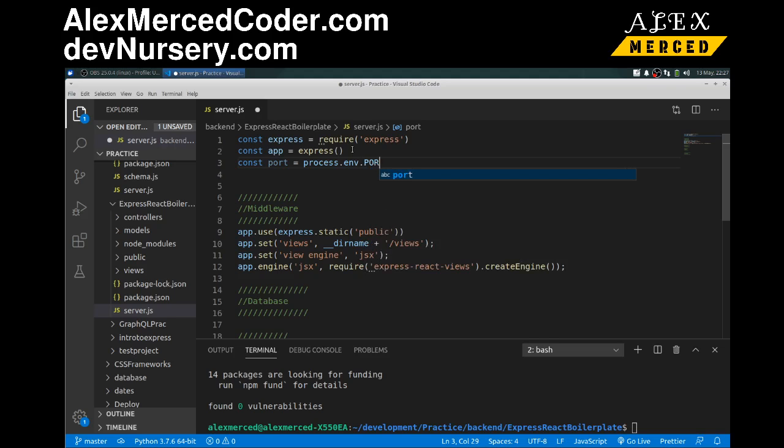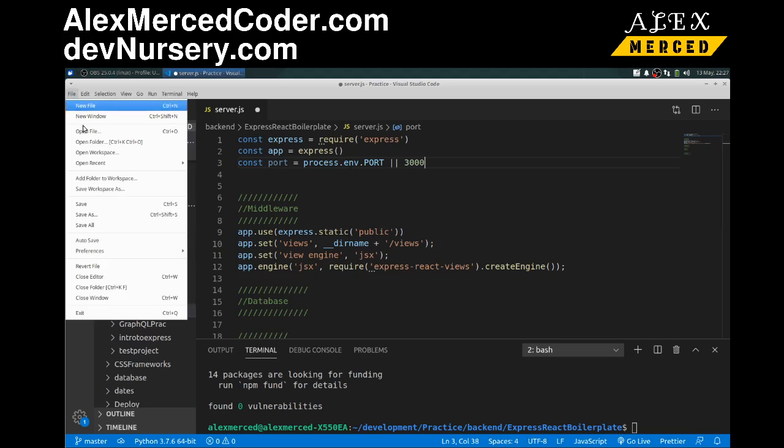And usually you create a variable called port. But you may not be using environmental variables, which I'm not going to go over in this video. So if that's the case, just use or, and then we can put in 3000. That way, if you're not using environmental variables, it'll just automatically use 3000 instead. Nice.